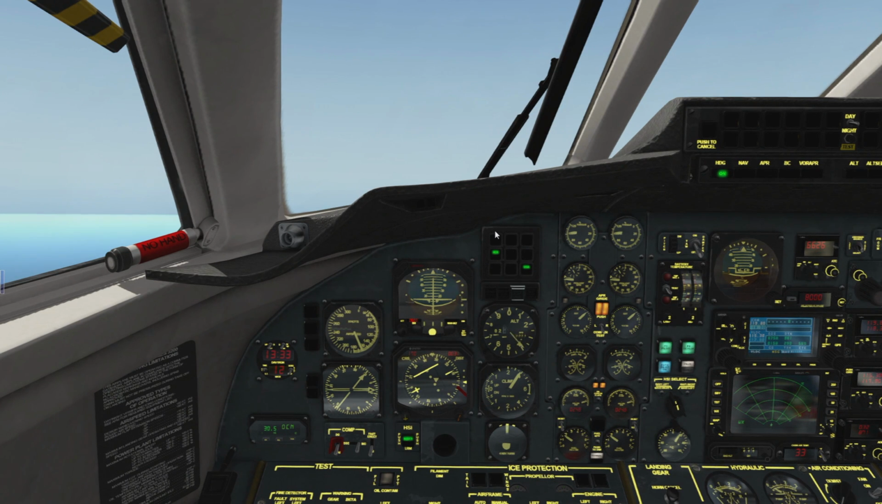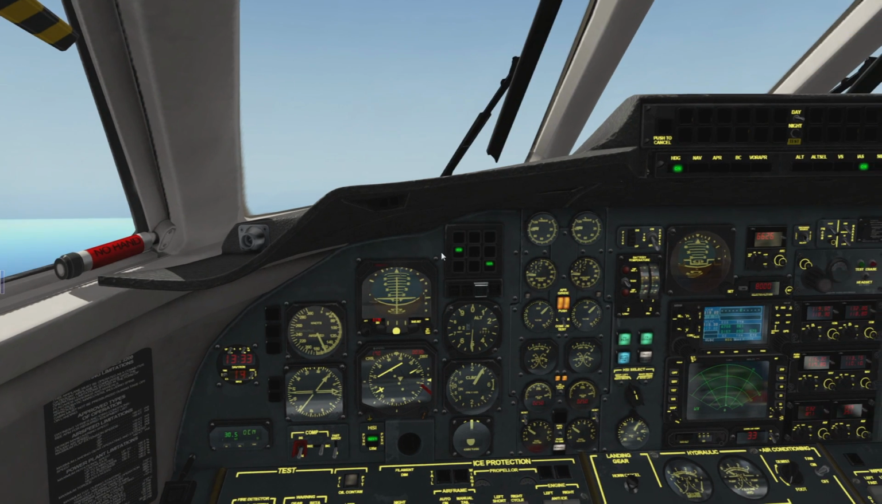SoCal departure, Blue Streak 335 out of 2.5, climbing 8,000. Blue Streak 335, SoCal departure, radar contact, climb and maintain 8,000. Climb and maintain 8,000, Blue Streak 335.